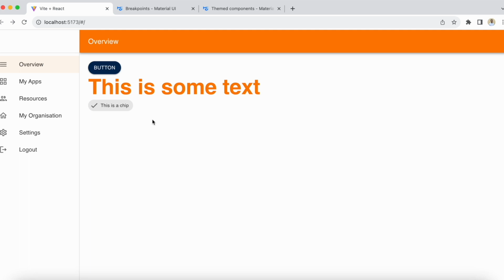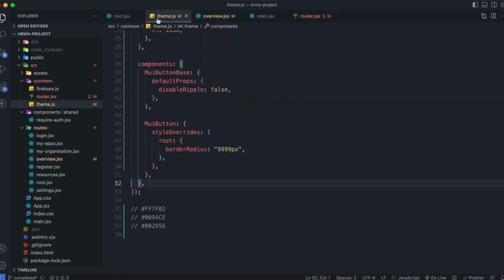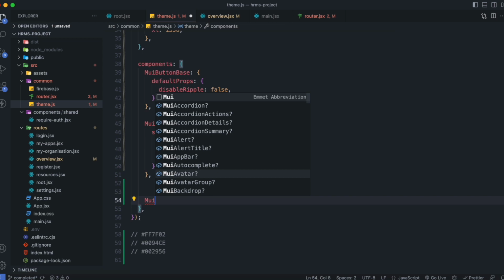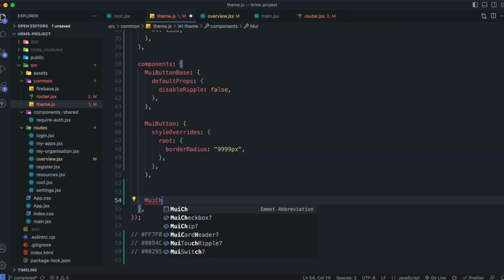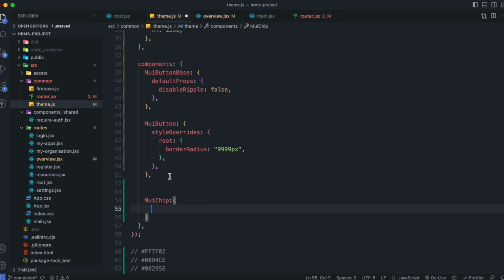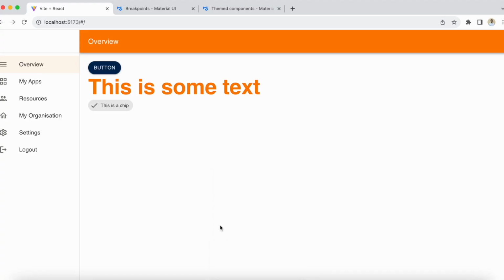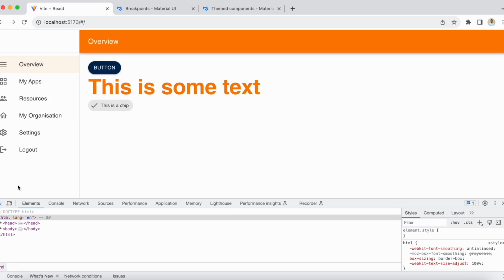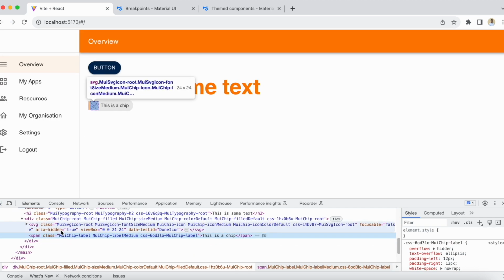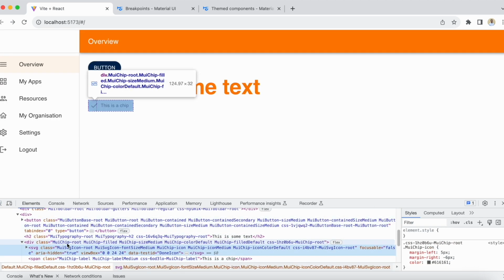Now we will be customizing this component. Let's go back to the theme file, and just below the MUI button, I want to write the name of the component, that is MUI chip. So if you are not sure what the name of the component is, just inspect. As you can see, the name of the component is MUI chip.